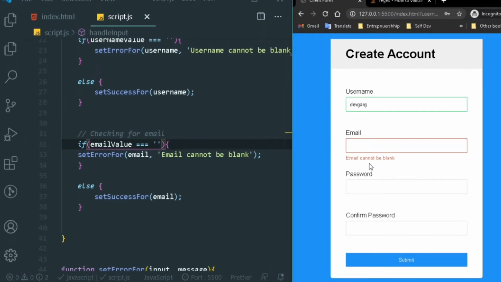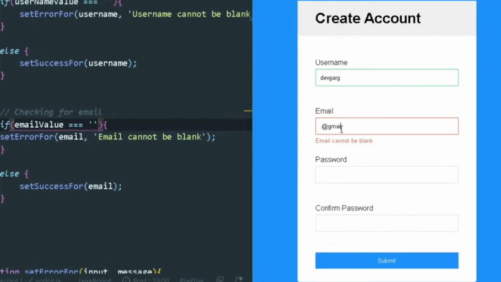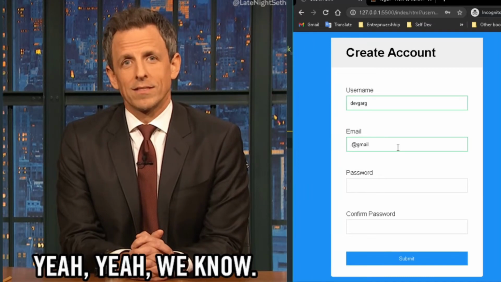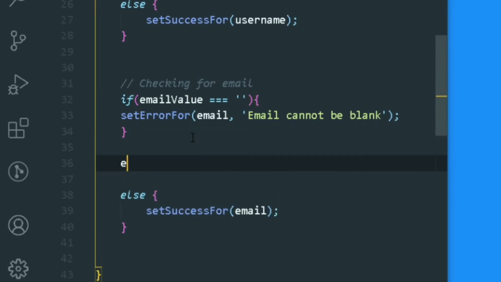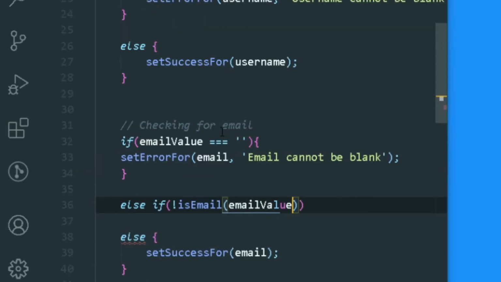Now let's do one more check for this email, to check whether the email is valid or not. For example, if I enter .@gmail and click submit, it shows this email is correct, but we know that this email is incorrect, not valid. To check this, we can say else if not isEmail. Here isEmail is a function we will make in a couple of seconds, and we want to pass the email value that we already declared here.